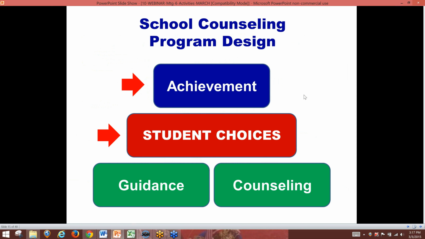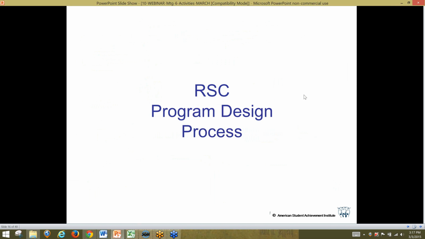And so this year, as you've been designing your school counseling program, we start with achievement. Then we went to what choices do kids need to make in order to achieve at that level. And then finally today, we're going to say, okay, what guidance and counseling activities do we need to put in place to help kids make those targeted choices?